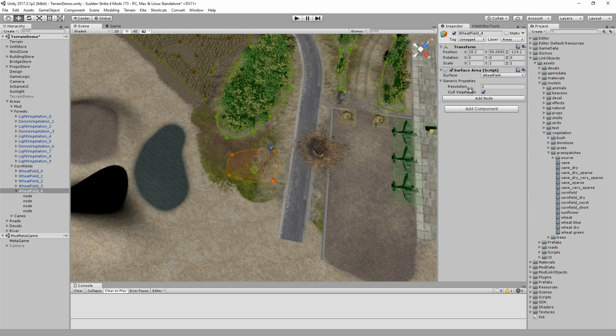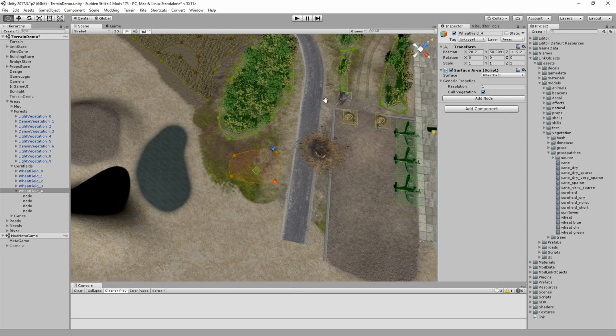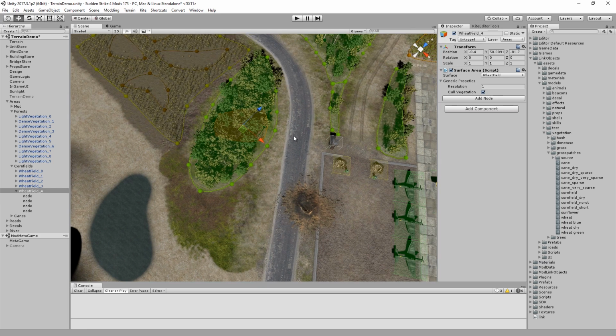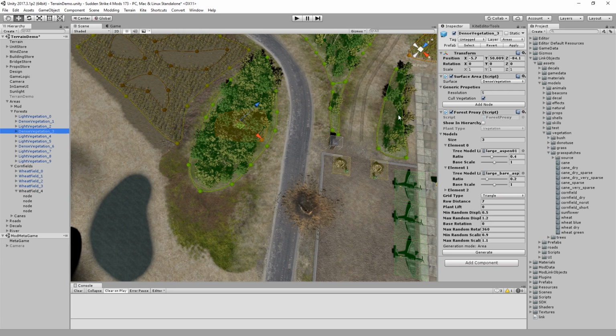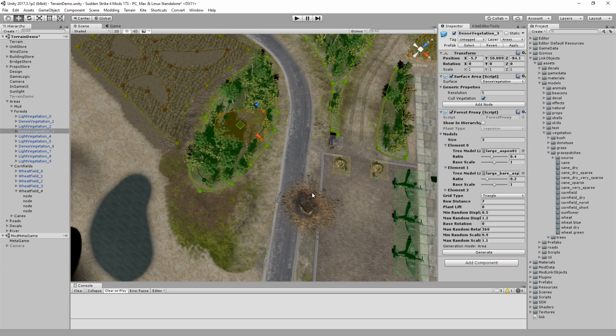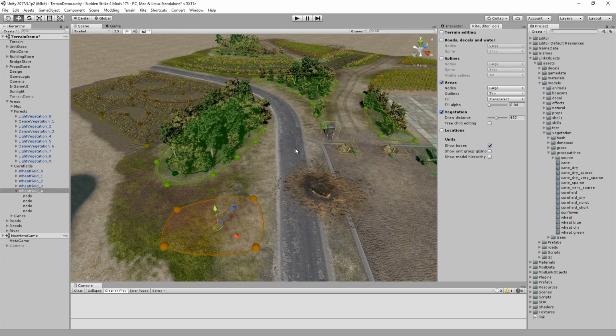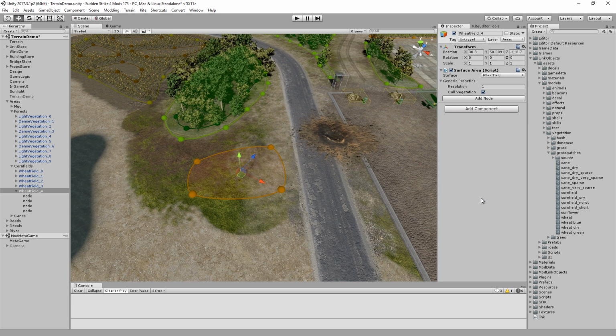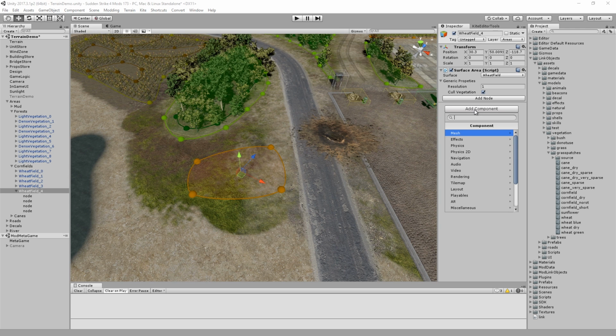Back to the original question. A surface area that has call vegetation defined will call vegetation of any area it overlaps, which can be easily used to create clearings inside a forest. Now let's start adding plants to the scene. There are two different types of vegetation you can add to a surface area, tree or grass, and they are very different in their usage. Grass is useful when you want to add an area with a large number of relatively uniform plant models.